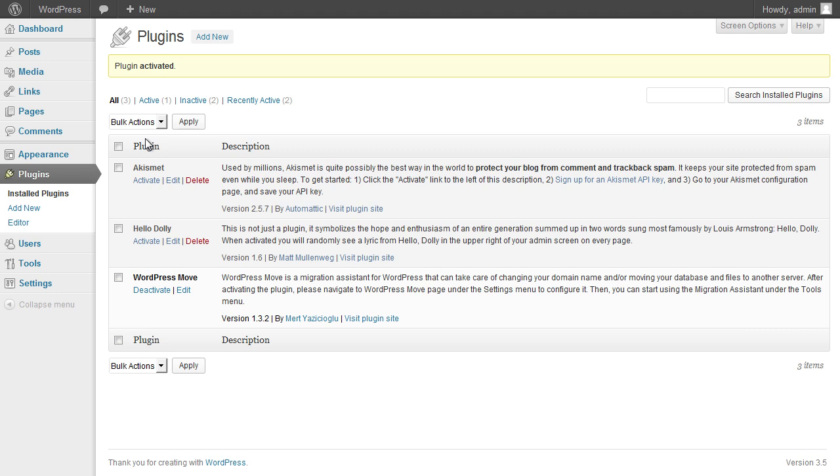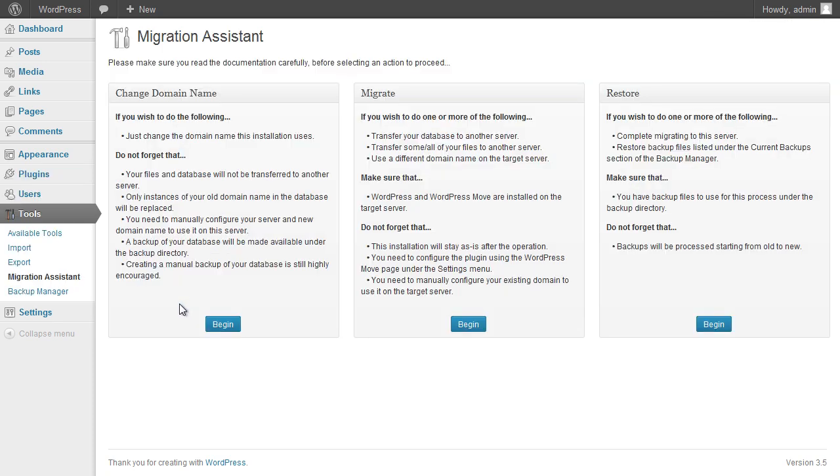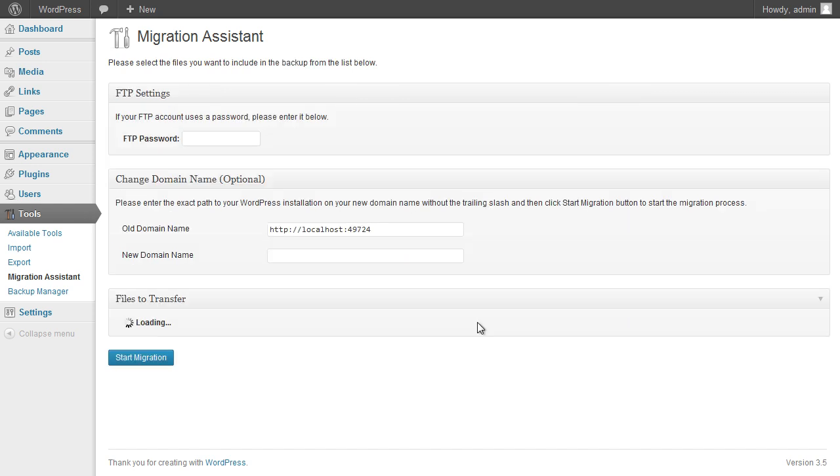After the activation of the plugin, go to the dashboard and choose the Tools tab. From the drop-down menu, choose Migration Assistant. On the next page, go to the Migrate section and read the information in the section carefully. If you have done all the steps listed above, click the Begin button in order to start the migration process.